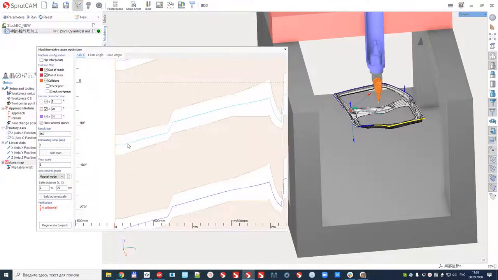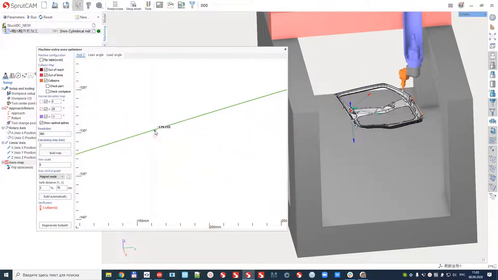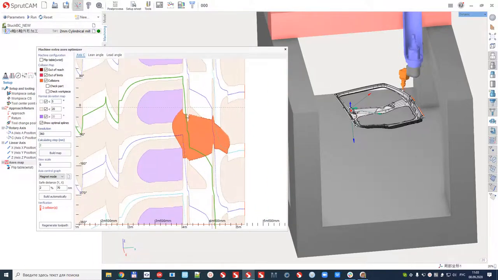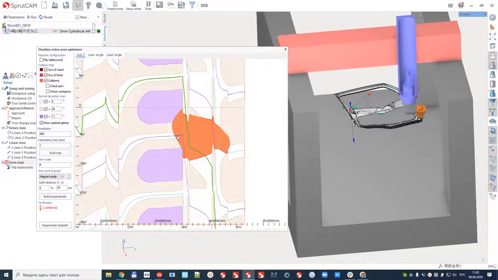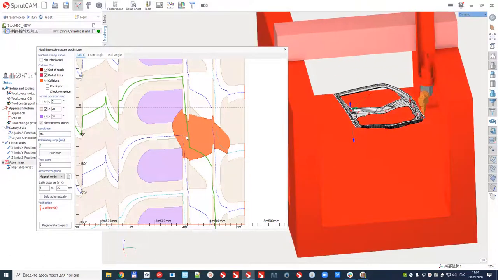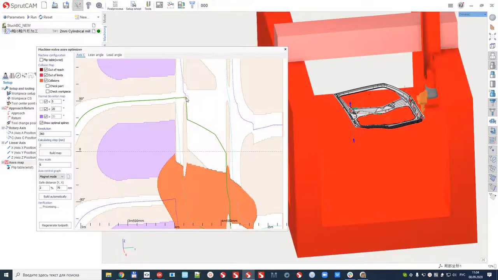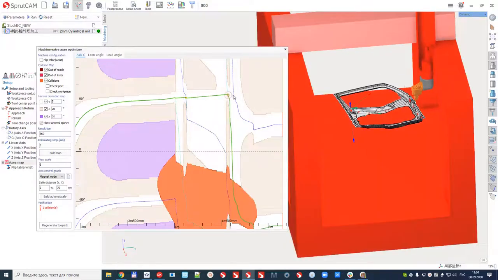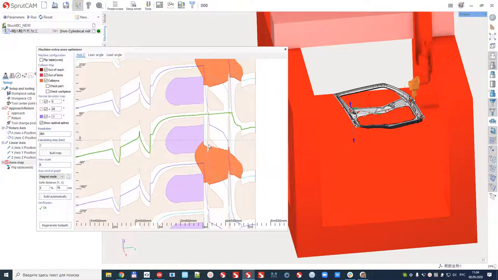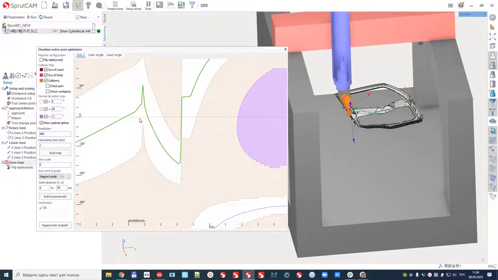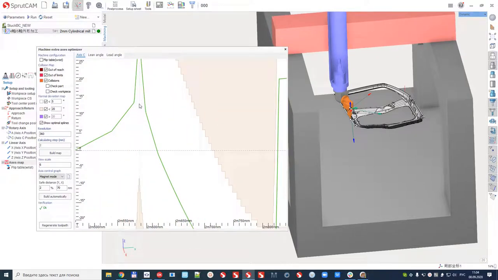To do it I just double click and put the point. So this one, and for example in this place we are going through the collision. So if I want to switch to another solution, I just click here, click here, click here. That's ready. Maybe I don't like this place, then if I want I can make it this way.